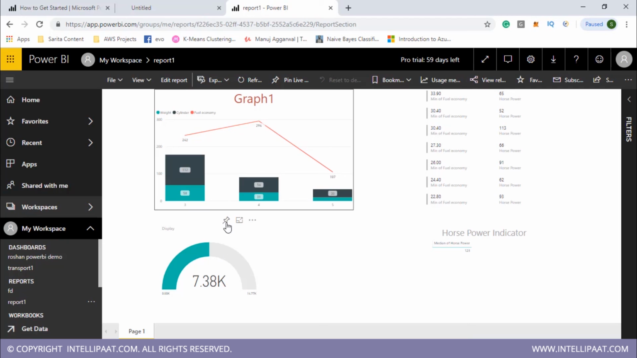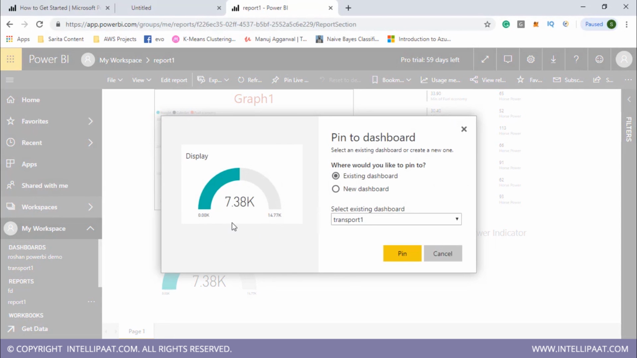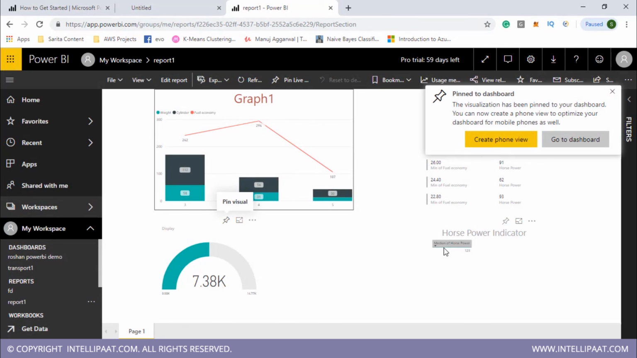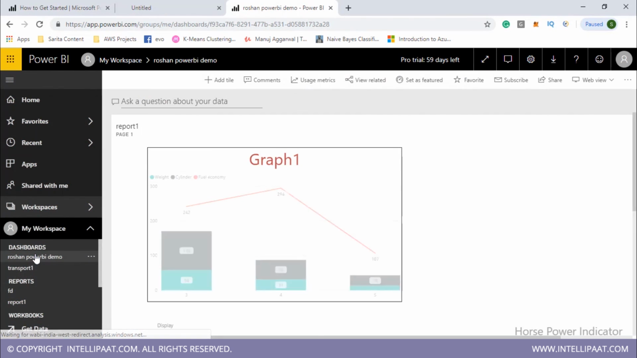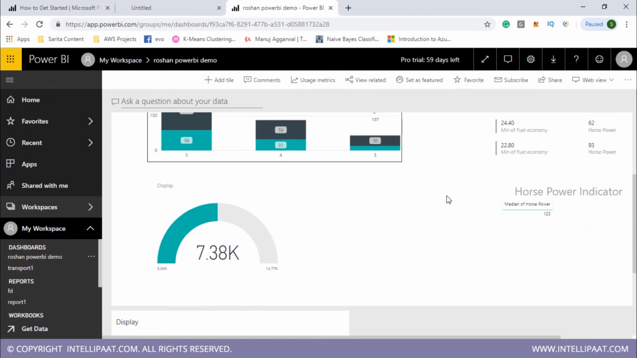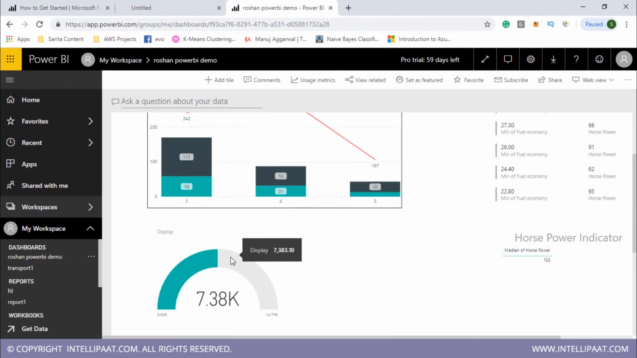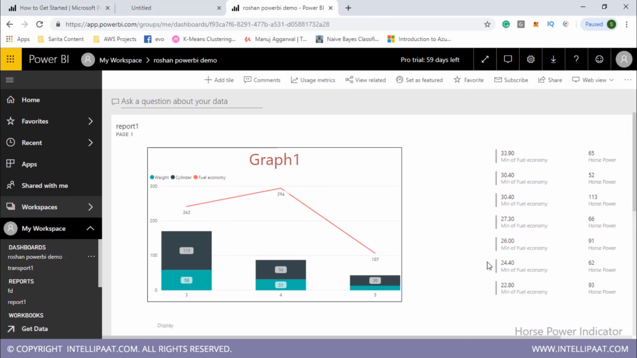So either you can create a phone view or go to dashboard. Or I can do one thing, if I want to add more visuals over there, I can simply pin this visual, existing dashboard, Roshan Power BI demo, pin. And once I pin those things, I can find my dashboards over here in the left side. Under this dashboard, I have this Roshan Power BI demo. So I click over here and I find my options. I had this display that I had pinned later, and I had this whole report in the first place.